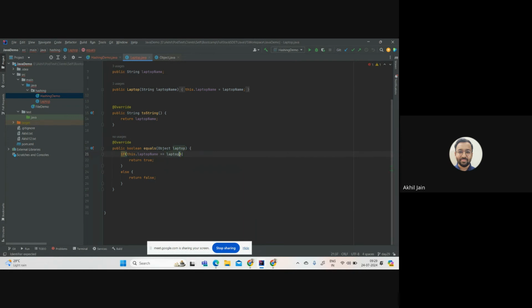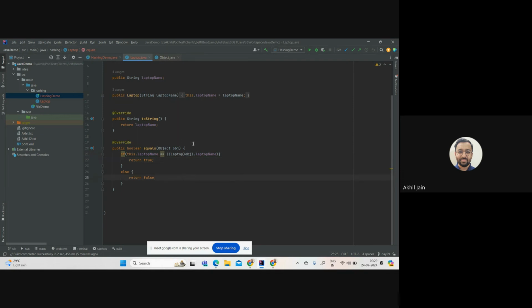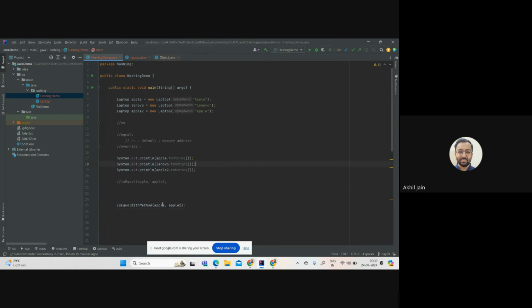I'll let this be an object only, obj. What I'll do is I'll downscope it here. I will say laptop, and I will convert this obj, downscaling it, and here dot laptop name. So I'm doing it like this, and this is overriding this. I'll come back and now run this, right?